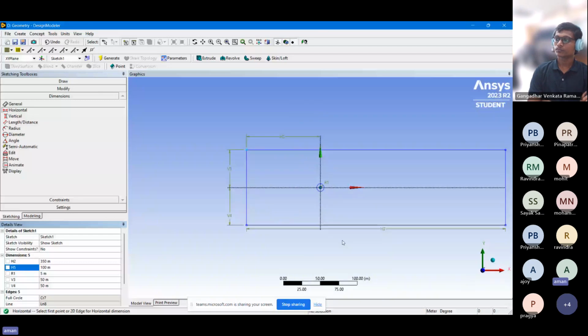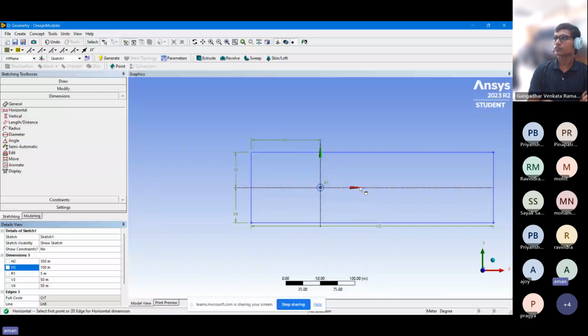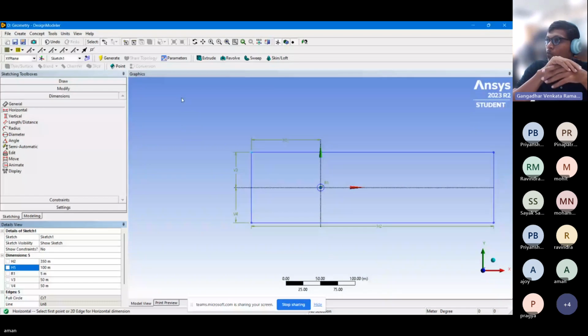Now we have completed the sketching and dimension section. After that, we have to generate. Hold on, let them complete this step. Everyone, please follow this step and create your sketch. We will be holding here for some time for you to complete this dimensioning part.